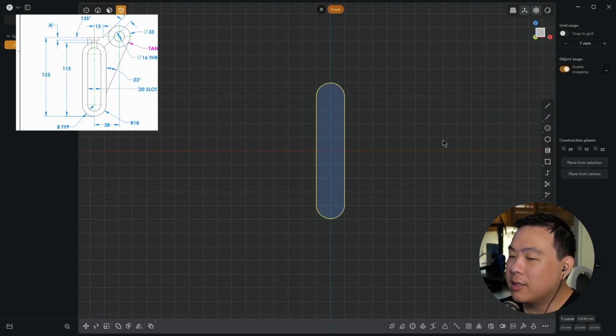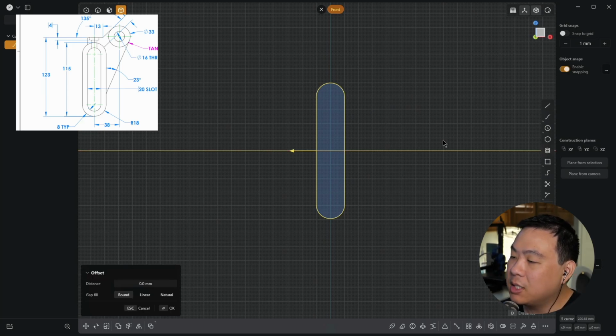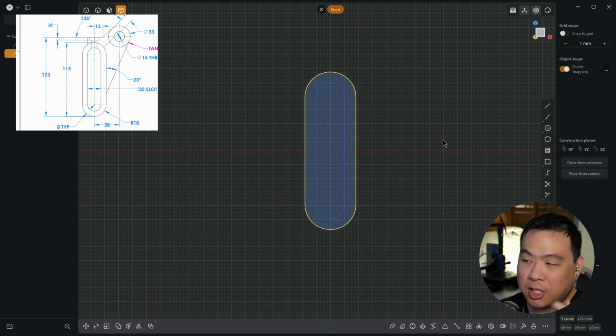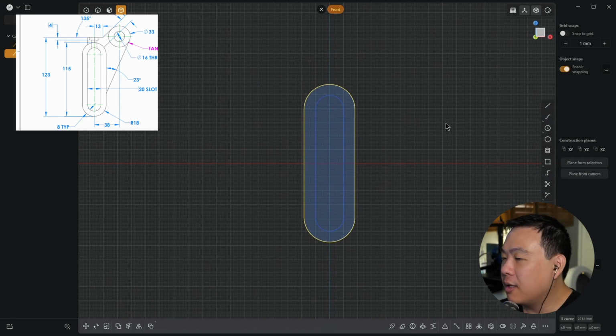Again, we've already established that the outer shape has an 8 millimeter offset. So with this curve selected, press O for offset, D for distance, enter in 8, and now we have that slot shape. Once again, the next part we need to do is define that tombstone shape, and we're given that relative to the bottom of this outer slot, there's a 123 millimeter height.